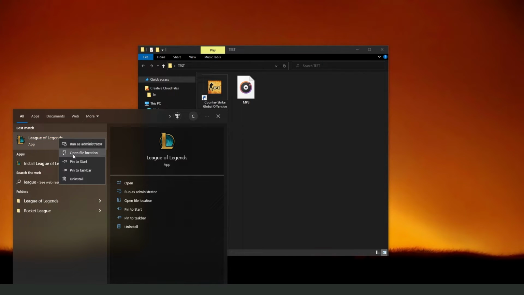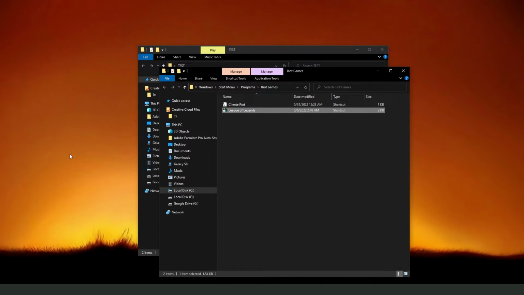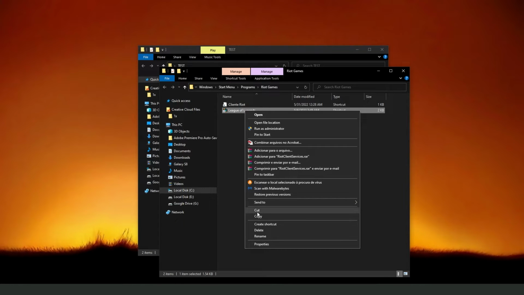Click with the right button and click on the second option, open file location. You will come to Riot Games, okay, and here you will see the Valorant shortcut. Just click with the right button, click right here on copy, below cut.